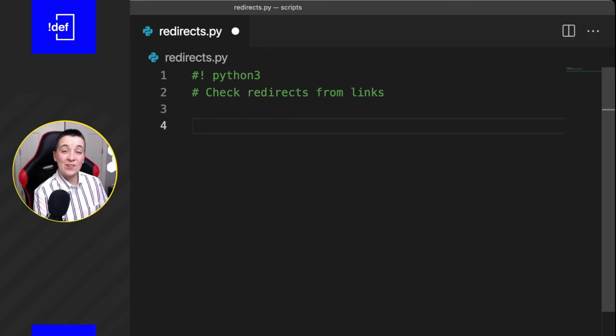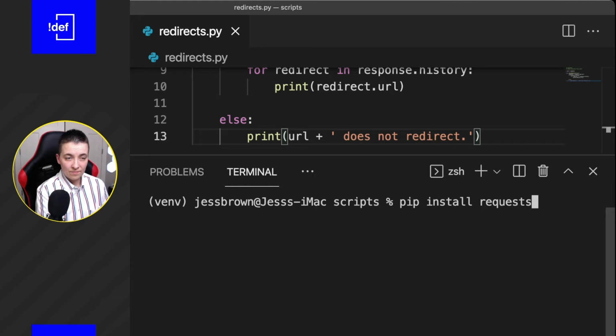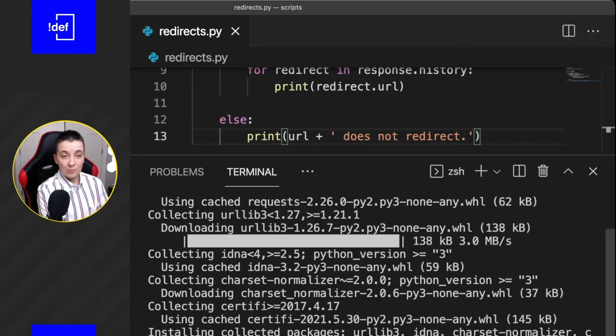The first thing that we're going to do is import a library that's going to help us do all of the stuff in the back end that we don't care about, actually looking for the redirects and getting all of that information. So we're going to import requests. If you have not installed requests in your virtual environment, you're going to want to make sure we do this before we run our script. So we're going to say pip install requests. I'm going to clear that out.